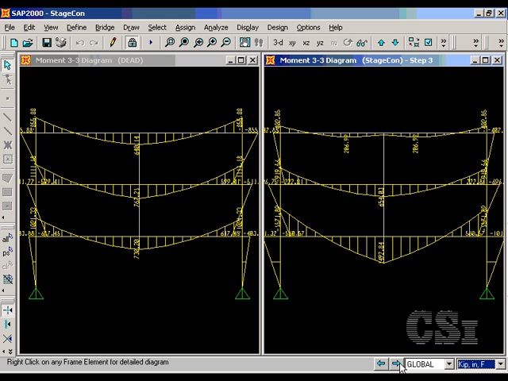At step 3, the last step, the moment in the transfer girder jumps to 1492 kip inches, more than double that of the linear analysis where the entire structure works together to span between the columns. This concludes this tutorial.